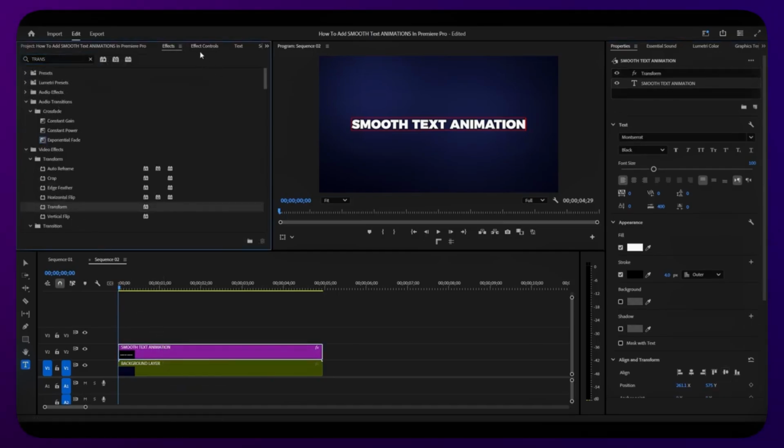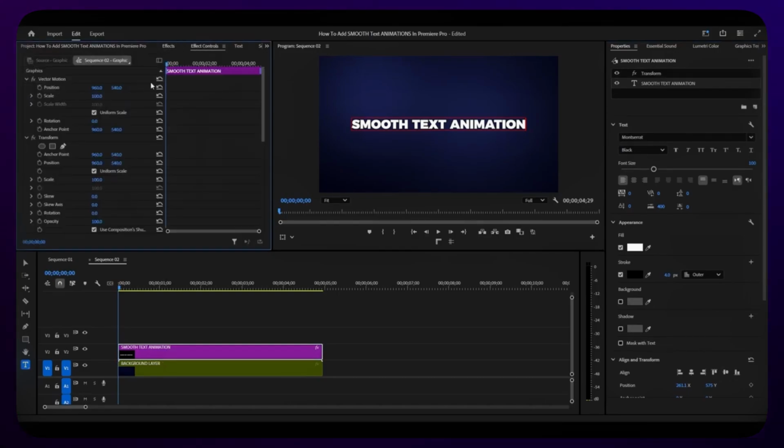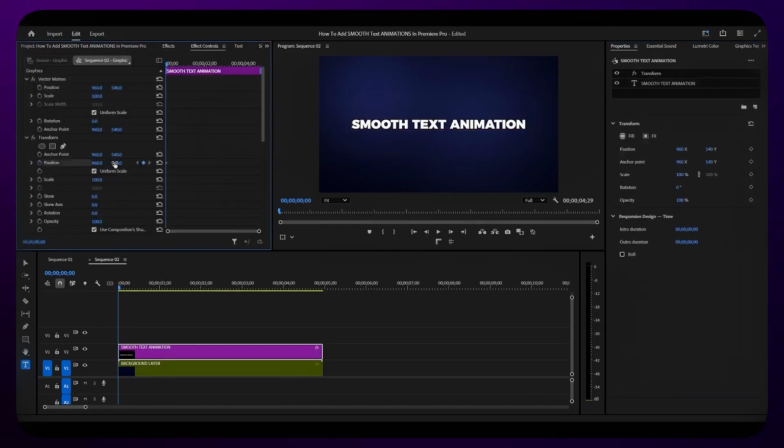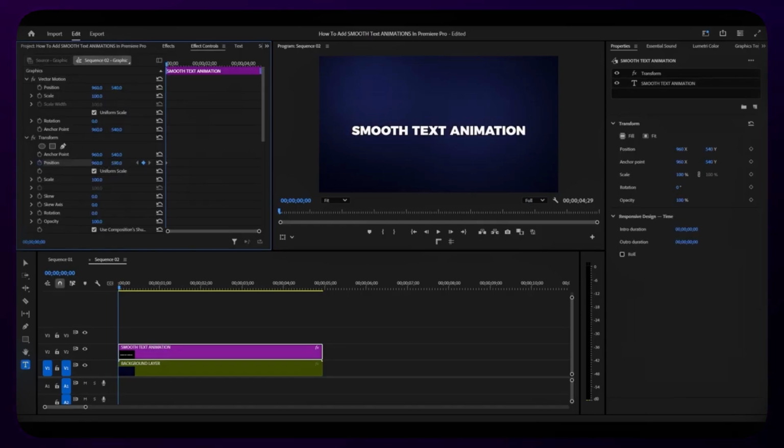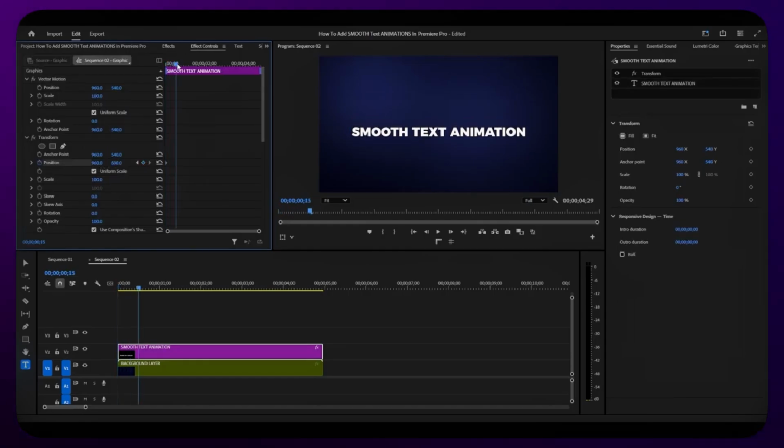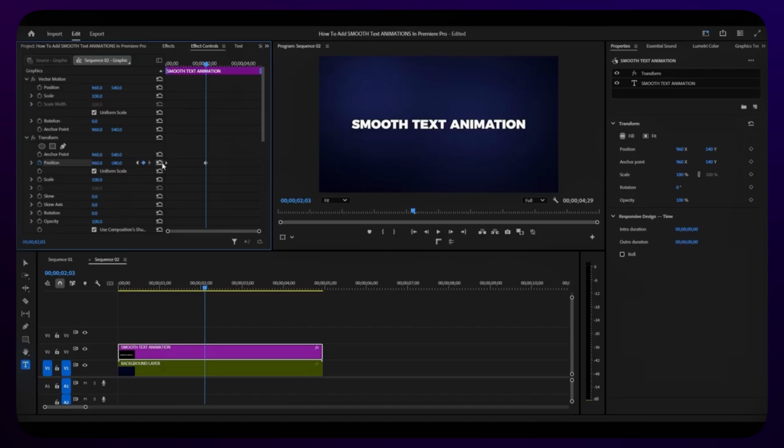Under Effect Controls, click the stopwatch icon next to Position under Transform. Then adjust your text so that it's just slightly lower than where it started. Now move your timeline slider ahead 2 seconds. Then reset the position by clicking here.